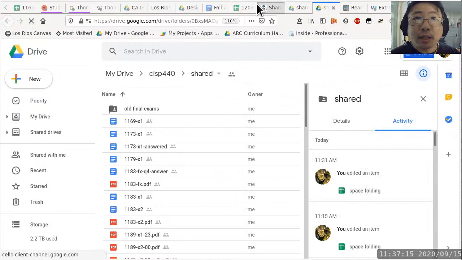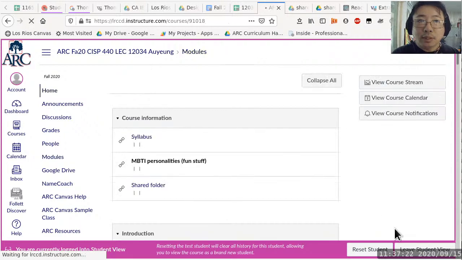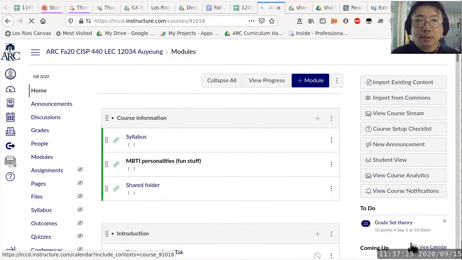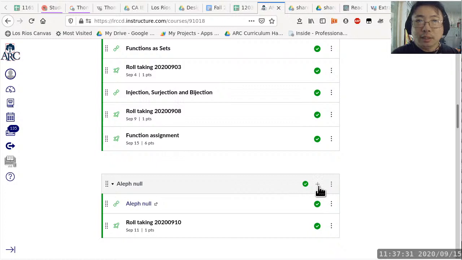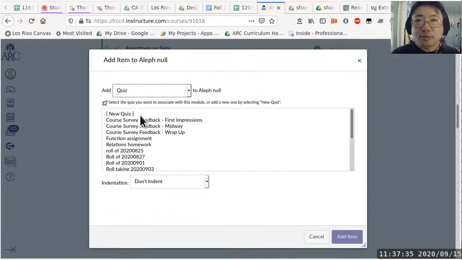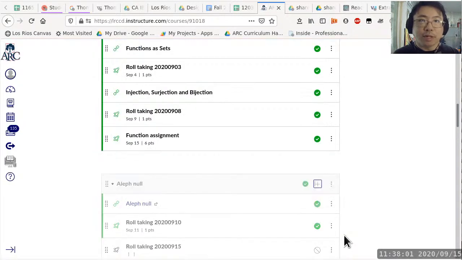Let's see, where's my Discord? Okay, this is the Canvas page. So let me get back out and then leave student view, and then we'll go ahead and add that activity inside Olive Null. So add a quiz activity, making a new one. Call it roll taking 2020-09-15, and move it inside the roll taking group, which basically means it does not contribute anything to your actual grade. So just taking roll does not affect your grade.